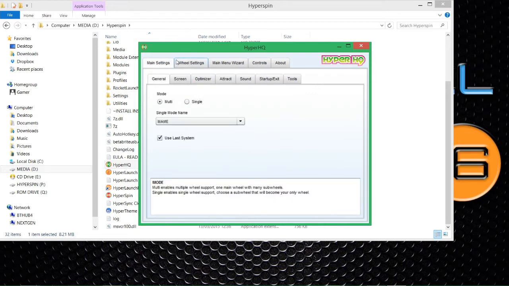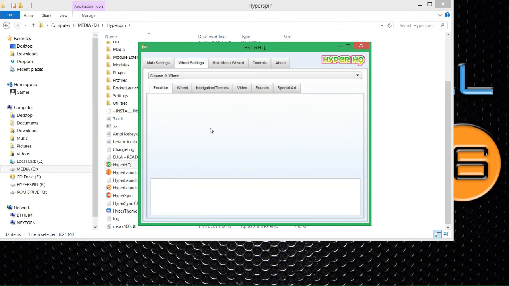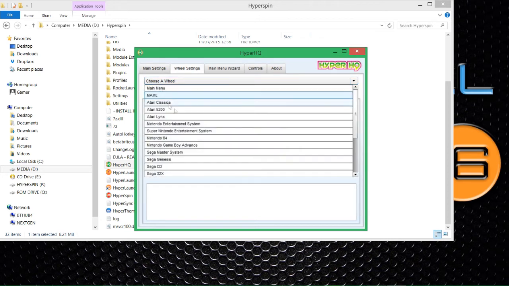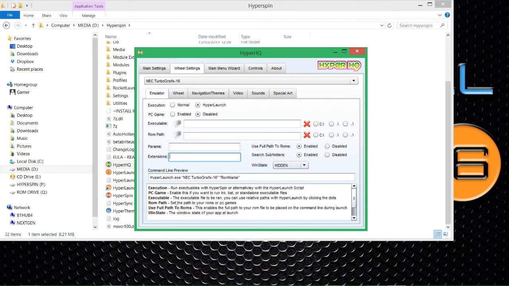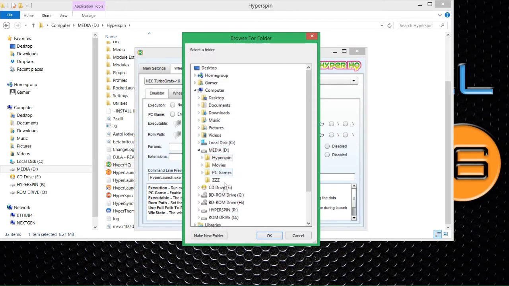Right, once you've loaded up HyperHQ, select the wheel settings. Look at the wheels. And then we want to do the drop down box and we want to choose the system, which for this one is NEC TurboGrafx-16. Alright, double click on that and that should bring you to this displayed box here. Within here you will see a text called ROM path. I want to click the directory little icon next to it. Boom. Now navigate to wherever your games are.